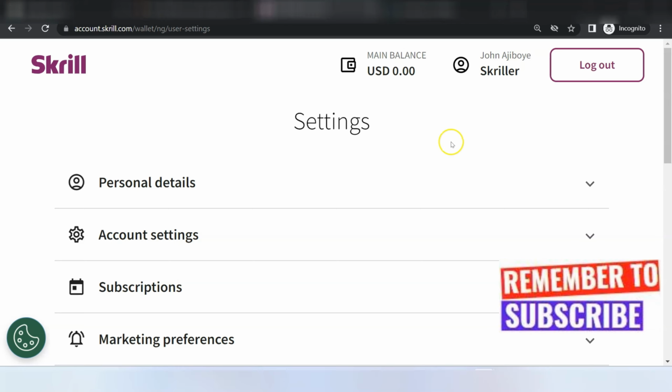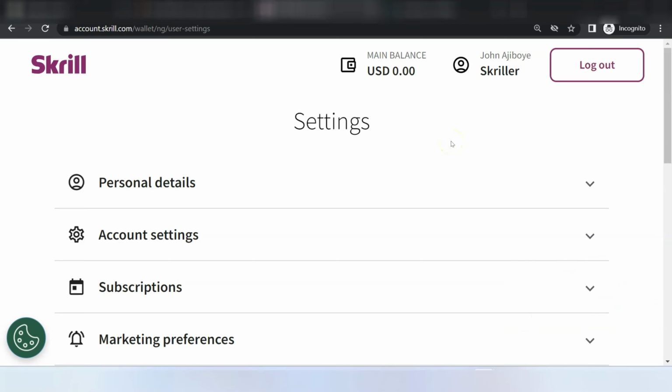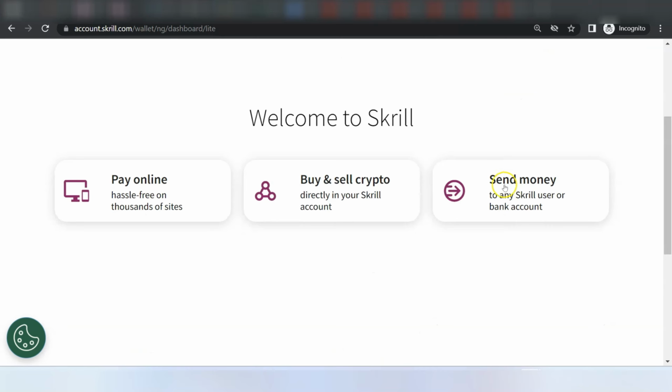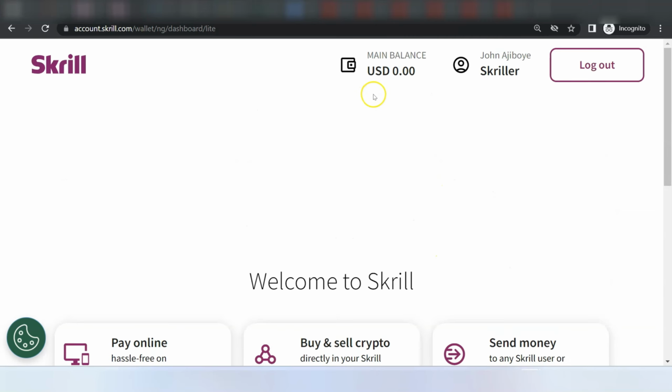Skrill will always enforce you to fund your account before you can finally do the verification and activation of your Skrill account. As soon as your account is verified, you now become a Skriller and you can now pay online with your Skrill account. You can buy and sell crypto directly on your Skrill account. You can send money to any Skrill account user or bank account. But the first thing you need to do is to fund this your account.